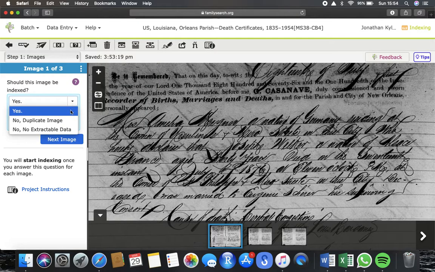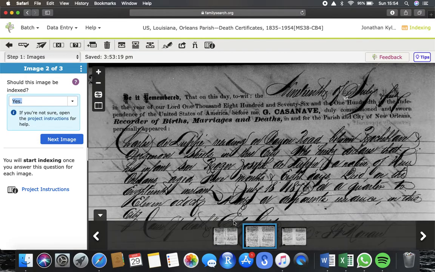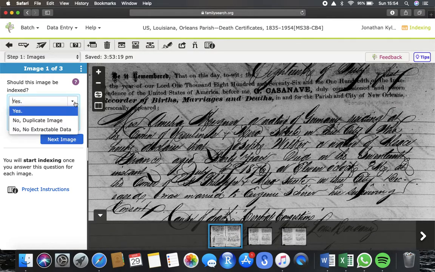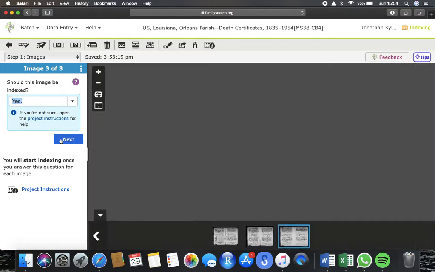Here you can choose no. It might be a duplicate image, so you might come to the second one and it might be the same as the first. Or it might be no extractable data, meaning that there's nothing that you can pull from it. It might be too blurry. It might be blank. If you can't read it, because maybe it's cursive writing, that's not the same thing. So it should be indexed.